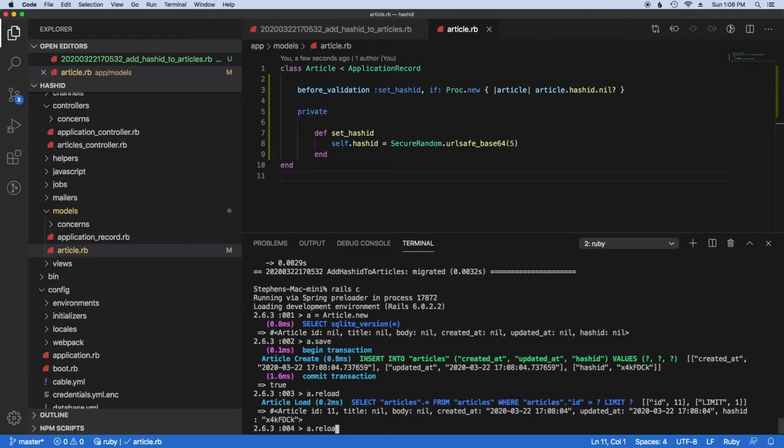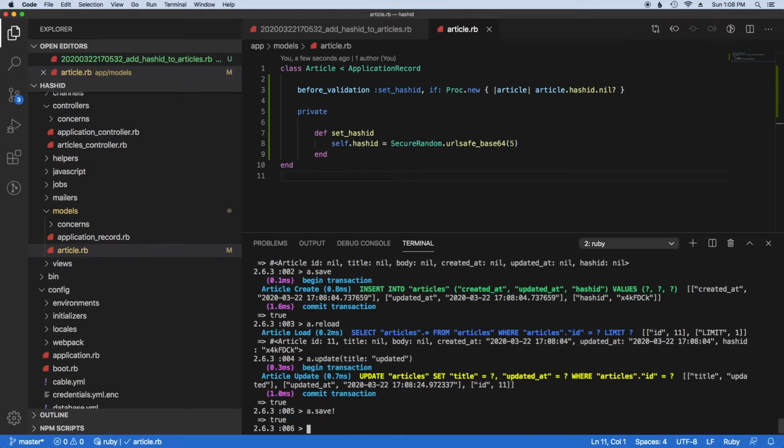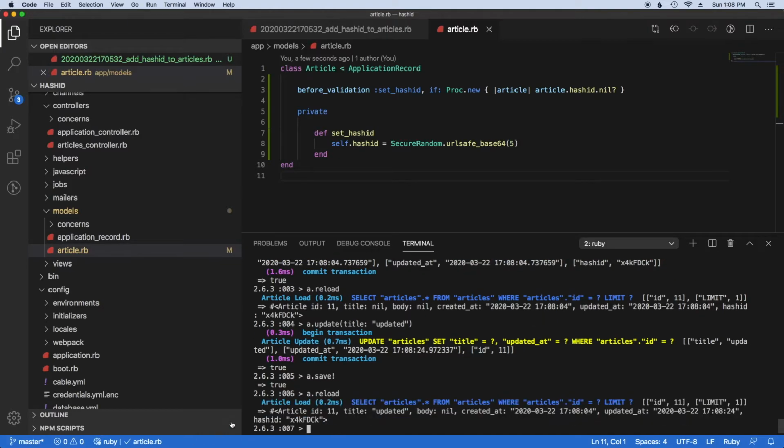But then if I do update title, updated, a.save, a.reload, the hash ID is still the same. So it didn't change just because we updated the record, and that's because we're passing it this proc here.